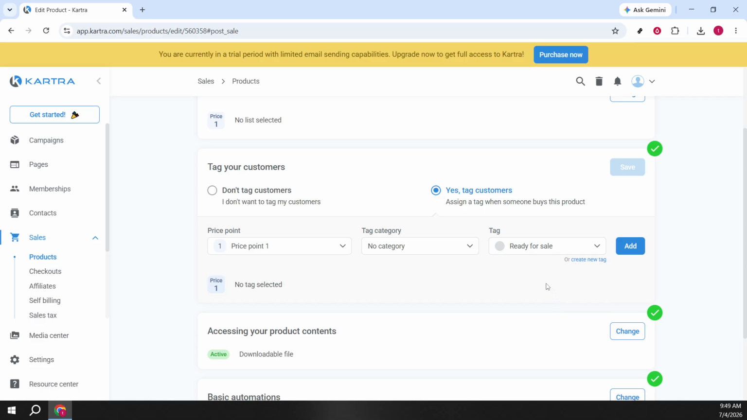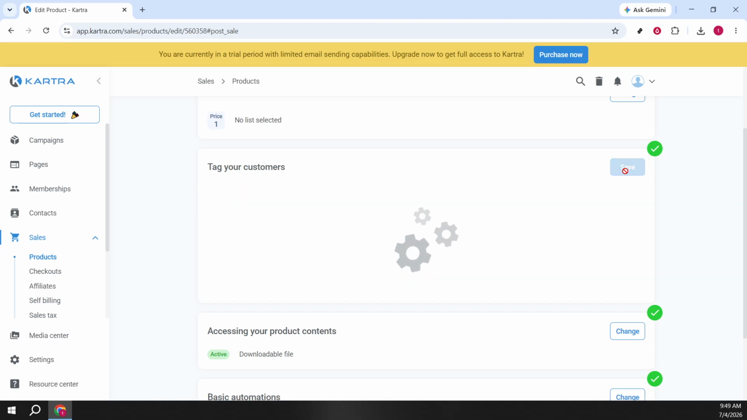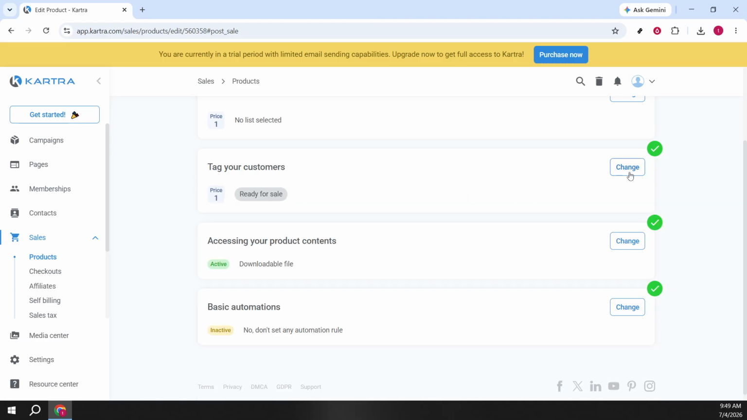When everything looks correct, click Save. Saving is what actually publishes your post-sale logic, so don't skip it. That's it. With this setup, anyone who buys that product at the chosen price point is automatically tagged, making it easy to show them the right upsell, launch follow-up sequences, and report on performance without manual work.